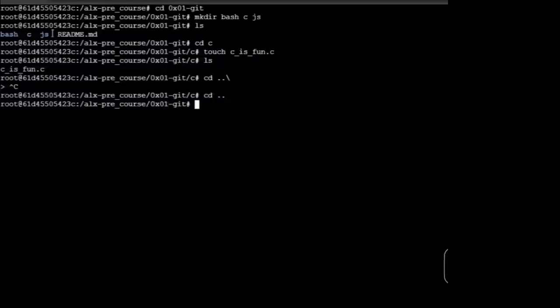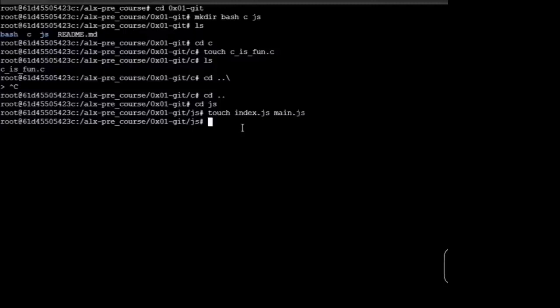So I can now change to JS by doing cd JS. Then I press enter. So now you can see I'm no longer in C, I'm now in JS. So I can now create those two files that they ask us to create. The names of the files are index.js and main.js. So to create those two files, I will say touch index.js, right? Leave a space, then main.js. That's all. Then I'll hit enter. So the files have been created. If you hit ls, you see your two files. You can see index.js and main.js.